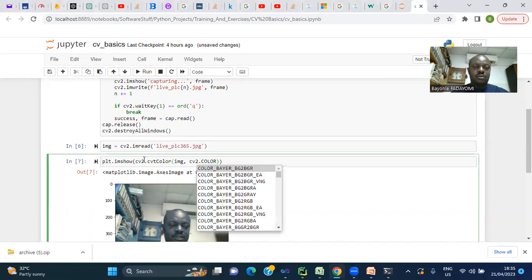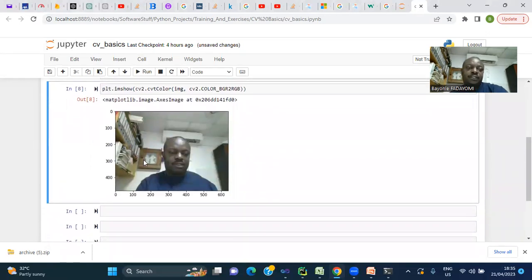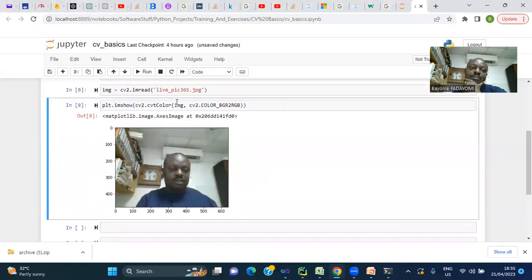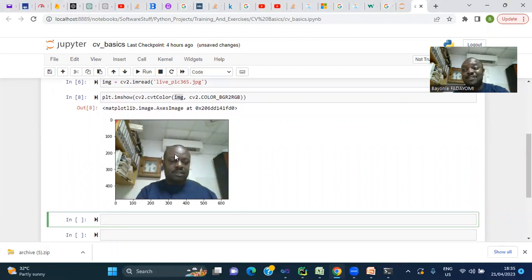Color from BGR to RGB. All right, so if you do this, we have the picture. Now, let's work with this picture. Remember, this picture is coming from this image. So the question is, how do we get pixels out of this?